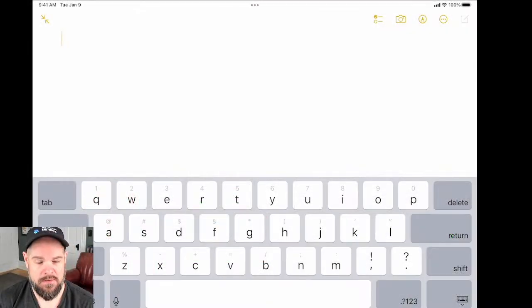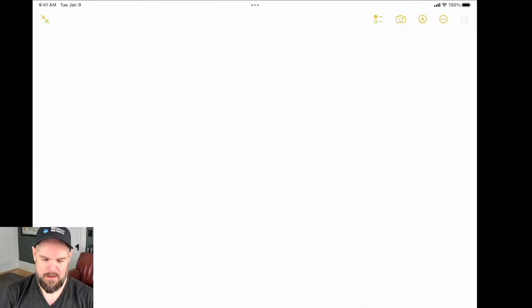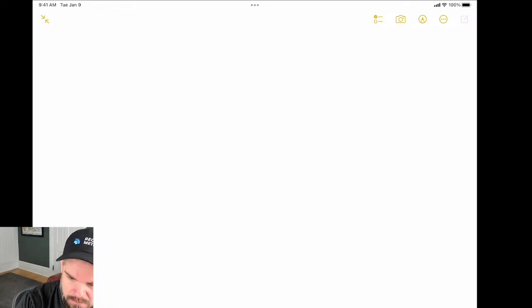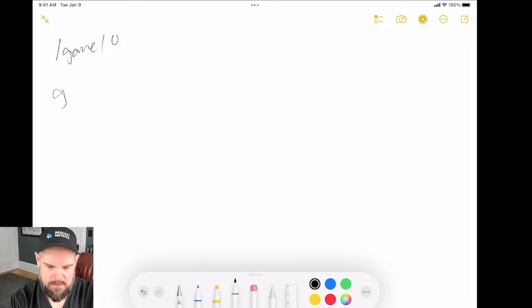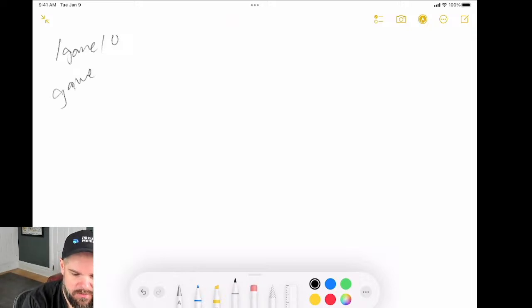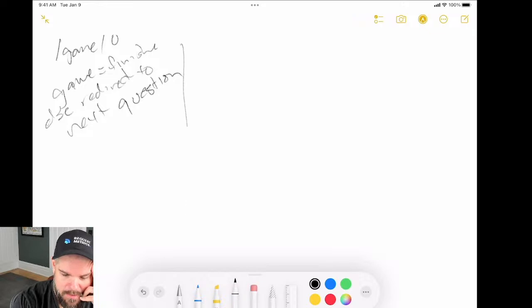So let's move over to the iPad. Cool. Okay, so on finalize, we're at the game, whatever, 0. And if the game is finished, then we show this. Otherwise, there's already in place a redirect to the next question, because there's no point in showing a game summary if they're still active.